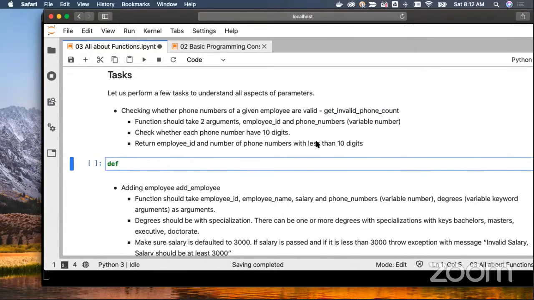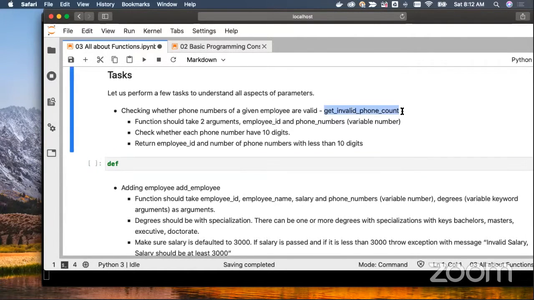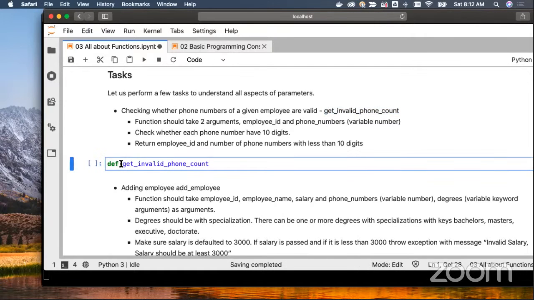In this case, function name is nothing but get invalid phone count. So let me copy paste. So the function starts with a def like this. All the arguments will go into the brackets, and this takes two arguments. The first one is employee ID, and you have to follow these naming conventions with respect to variables, functions, etc. This is called as snake case.